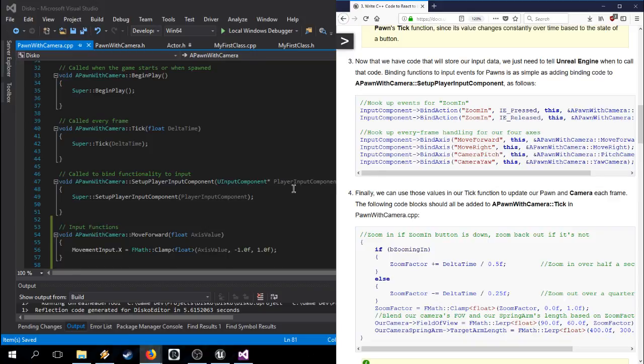All right, now that we have the code that will store our input data, we just need to tell Unreal Engine when to call that code. Binding functions to input events for pawns is as simple as adding binding code to setup player input component as follows. So this function is put in here by default by Unreal, because it's a pawn which could be controlled by a player.